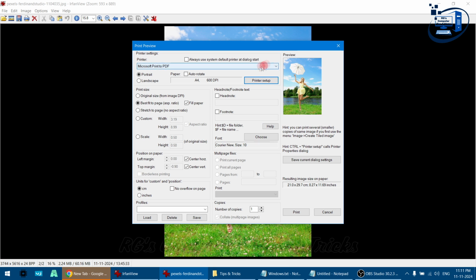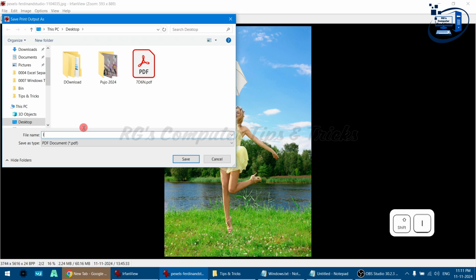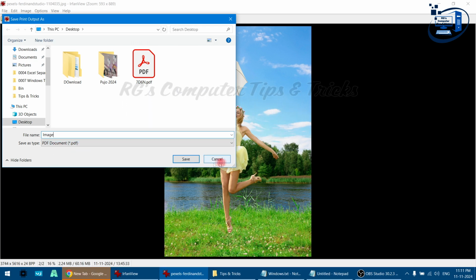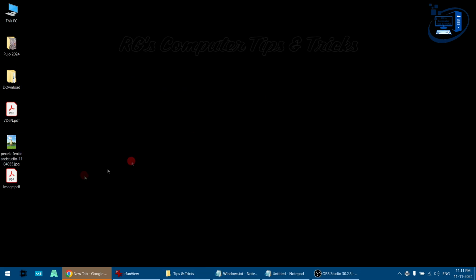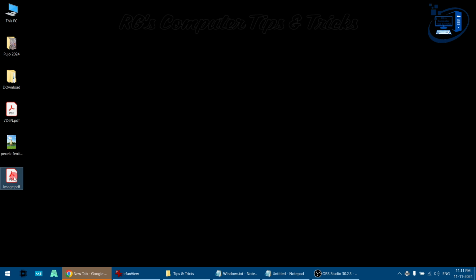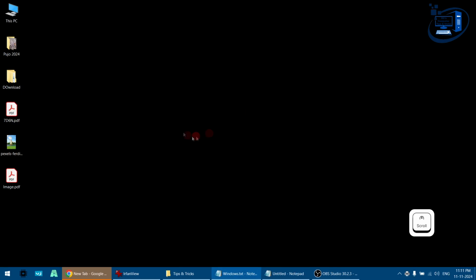Since my black and white printer was selected, it was showing a black and white preview. Now everything is done. We have to click on print. It will ask for the PDF file name. We say it's an image. Now see, it's showing the type PDF. So we click on save and the PDF file will generate. Closing the image, you see the PDF is generated. A good quality PDF is generated from the image file.